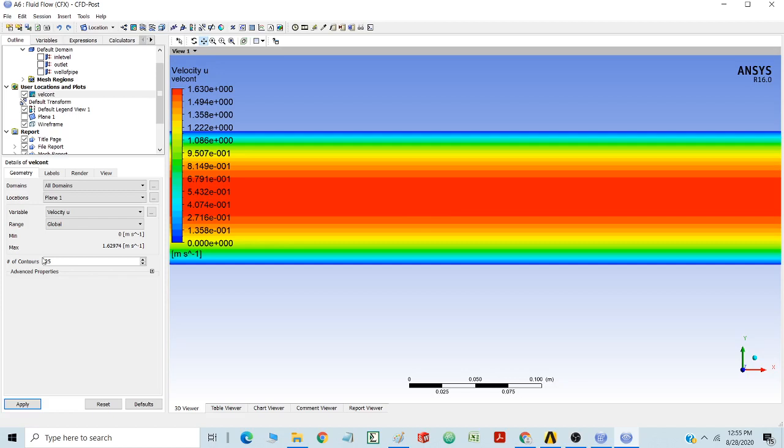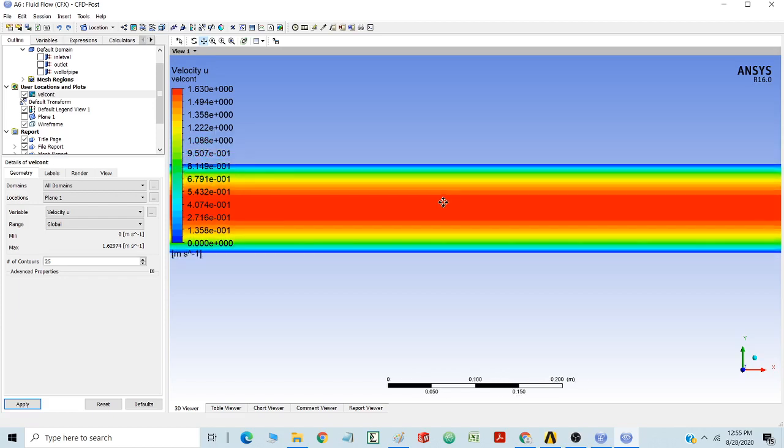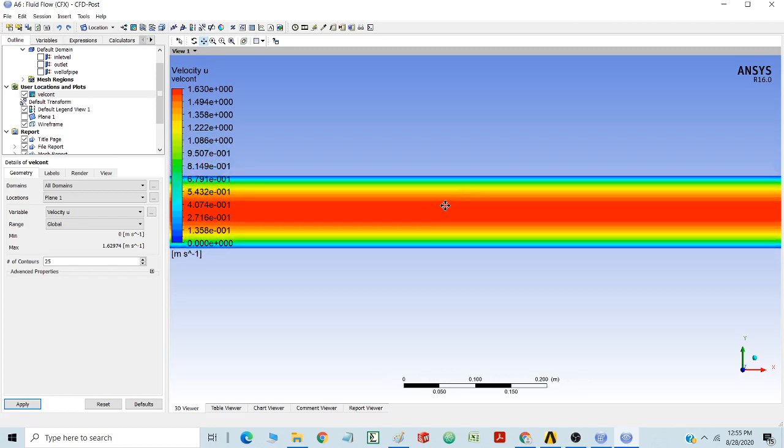Although we have given 1 meter per second velocity only, the maximum velocity it is showing is 1.6. It should not happen like this. Not at all should it happen like this. The reason behind it is that the mesh we have taken is very coarse. That is why it has happened.